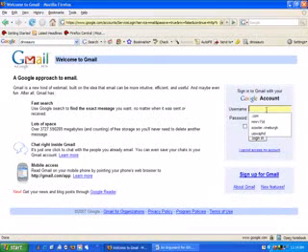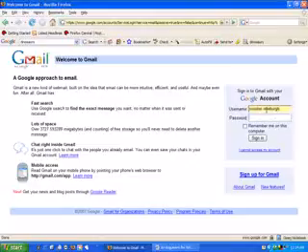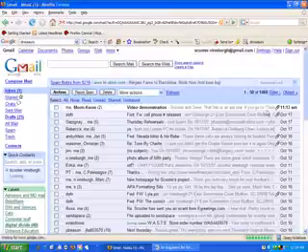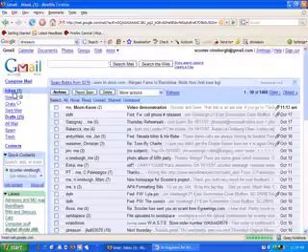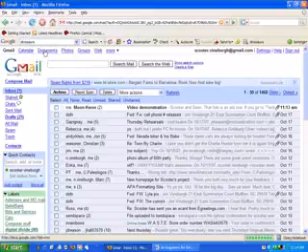Welcome to Google Docs. This is a way to create documents, spreadsheets, and presentations in an online format. We access them from our Gmail. In the top left, we can click on Docs. This will take us to the Documents area.